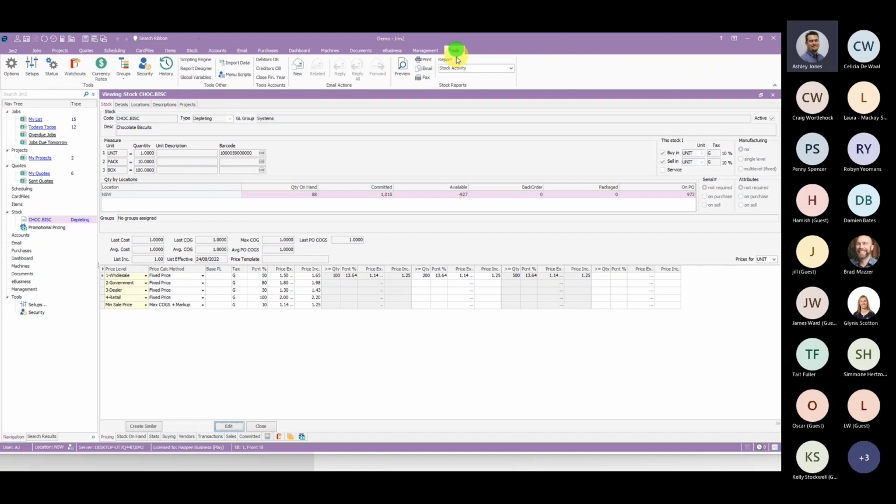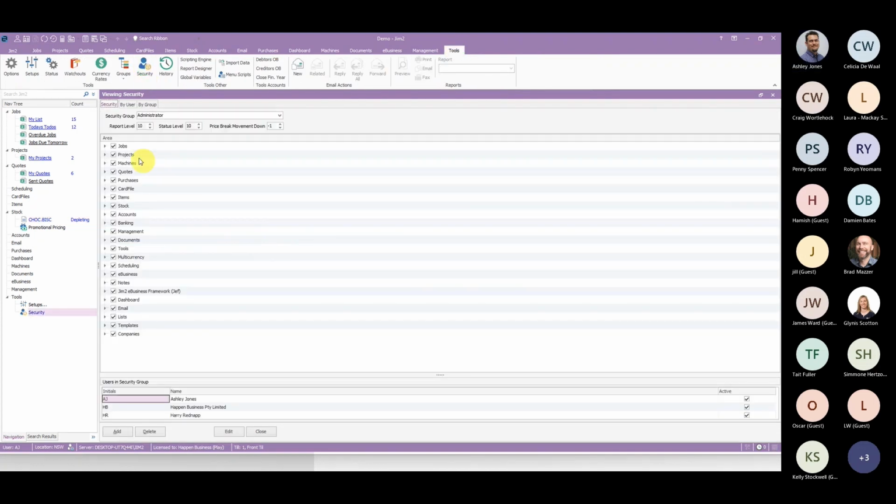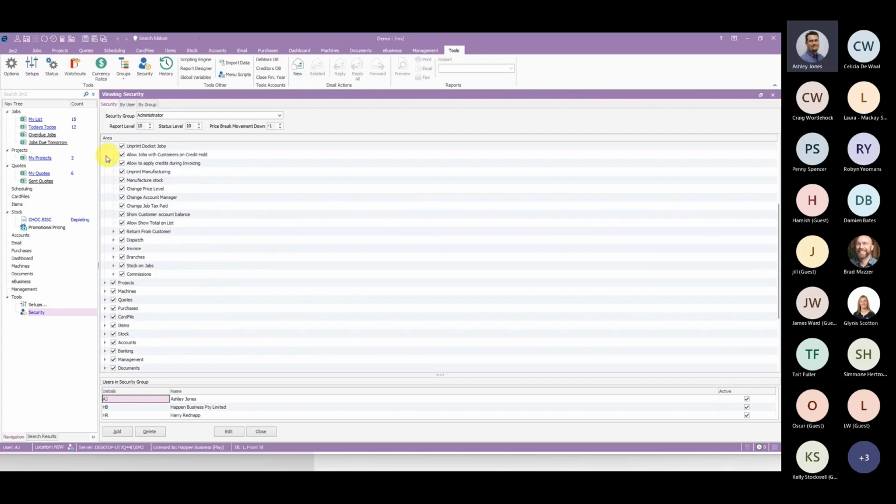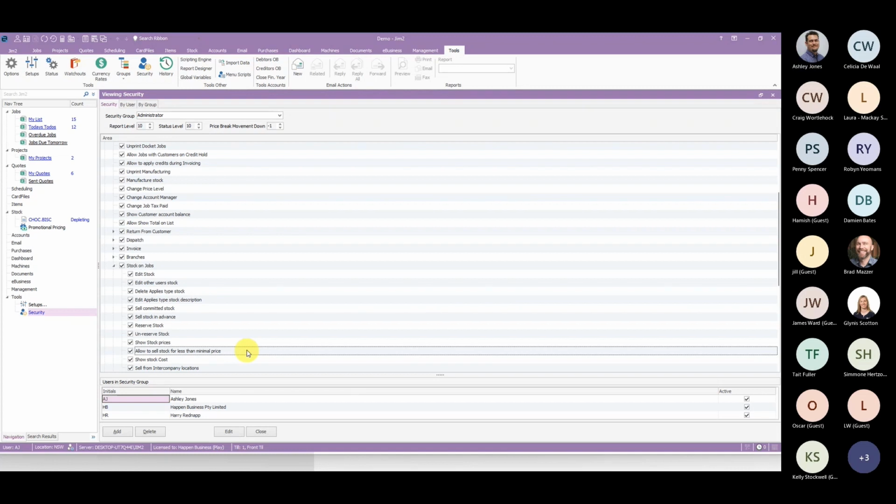If we go to Tools and Security, look in the Jobs section and scroll down to Stock on Jobs, we can then find a setting named Allow to Sell Stock for Less than Minimum Price. This is ticked by default, which means that when a user attempts to sell a piece of stock for below the stated price, Jim2 will pop a warning stating that the price is lower than the set minimum. If it is unticked, the user will get the same message, but it will not allow the sale to continue.